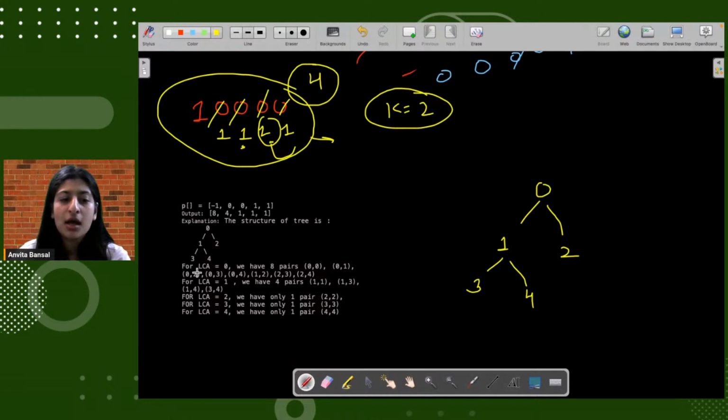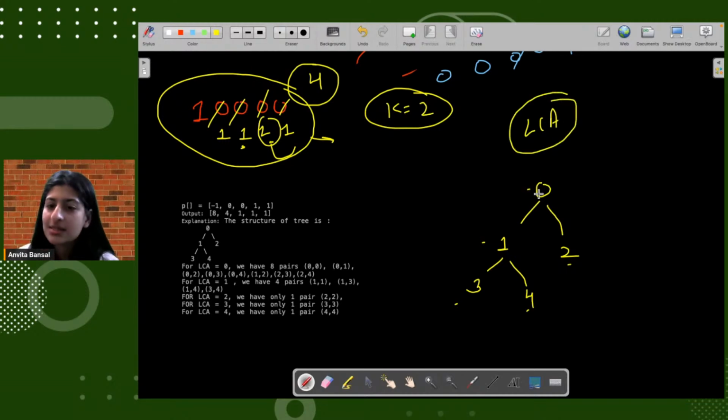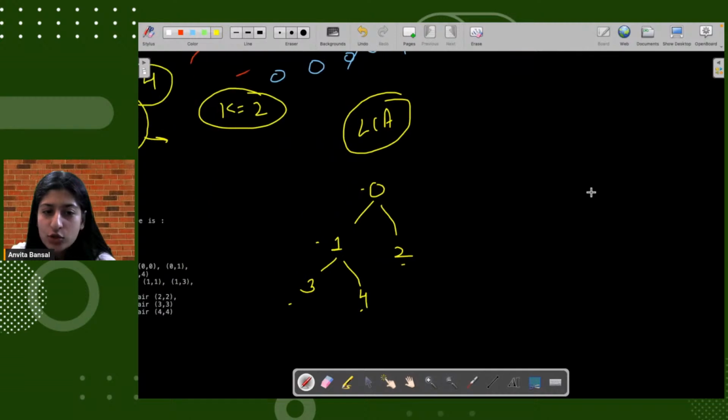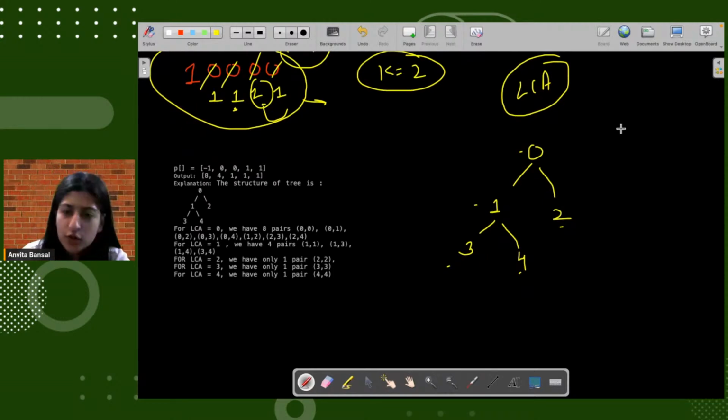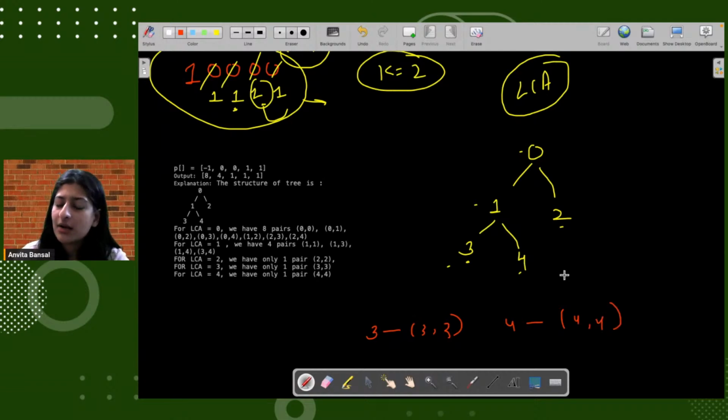Now, what do you have to return for each node? For each node you have to return the number of pairs for which that node can act as LCA, lowest common ancestor. Also, in this question they have told you that you should consider the node itself as one of its own pairs for LCA. So if I talk about 3, do you see any other node connected to 3 as its descendant? No. So for 3 you have only the pair 3 comma 3. You can say 3 is the LCA for 3 comma 3. Same goes for 4. 4 has only one descendant, which is the node itself.